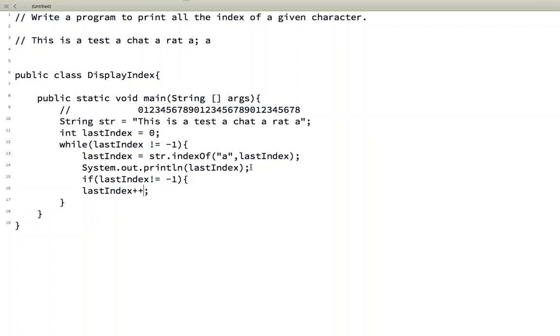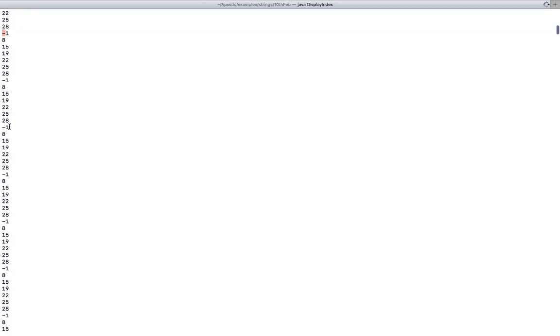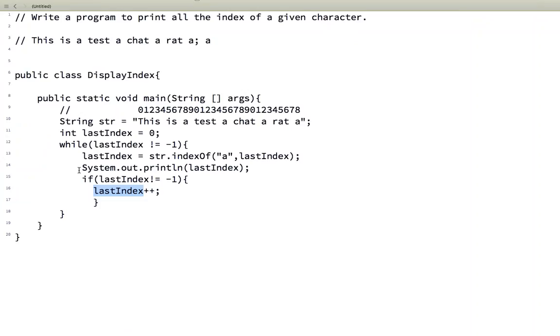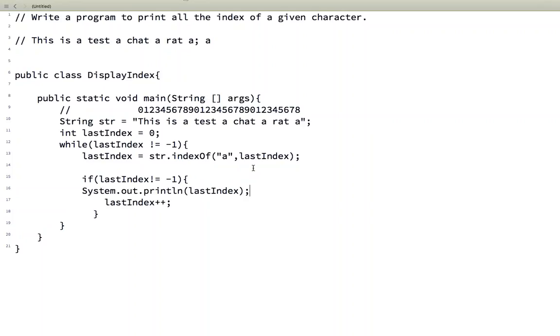Why is this necessary? Because if I don't do this, as soon as it becomes -1, when it will not find any other A, I again come here and increment it to 0. It again starts: 8, 15, 19, 22, 25, 8, -1, 8, 15. Again starts. And I only print it if it is not equal to -1, I don't want to print -1.